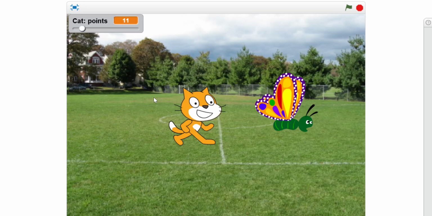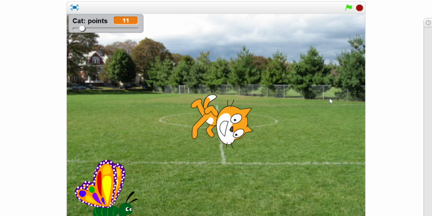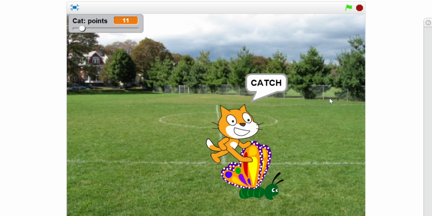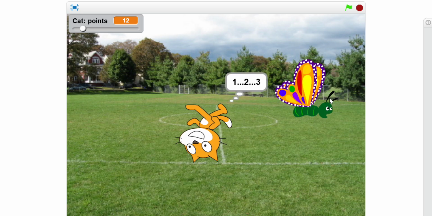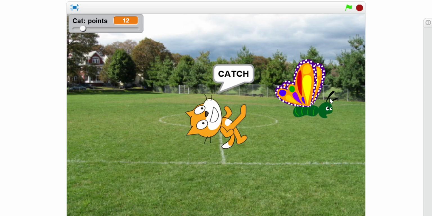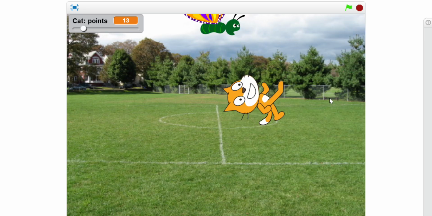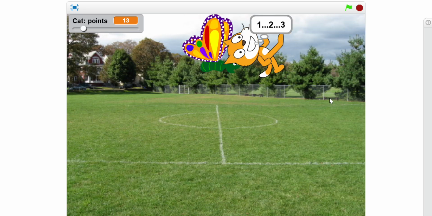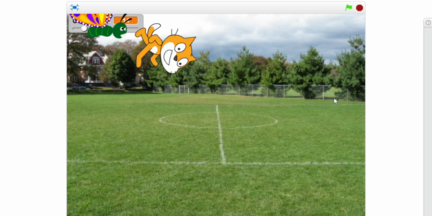We're going to create a game where there are two sprites, the cat and the butterfly. When we click on the green flag, the cat is going to try to catch the butterfly. We're going to use our arrow keys to go right or left to catch the butterfly. The butterfly is going to be going to random places. When it gets to the edge, it will bounce. So let's see how the code would look.